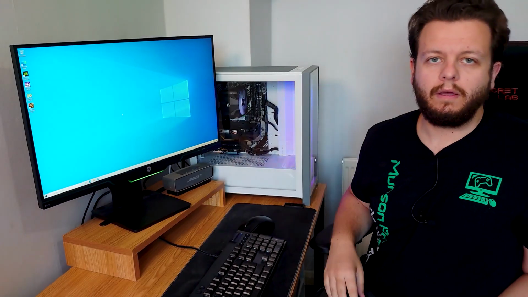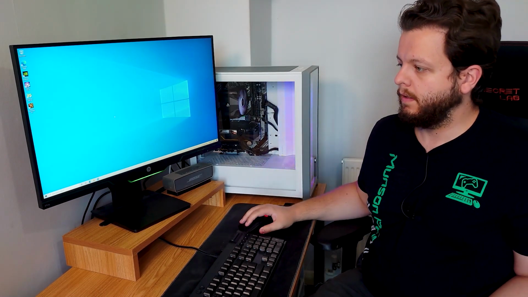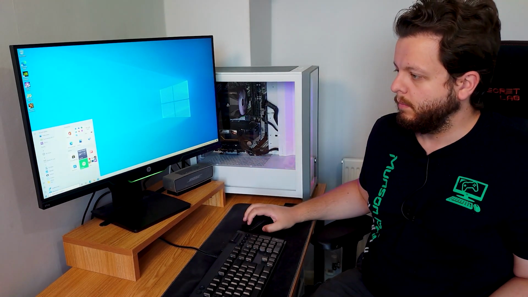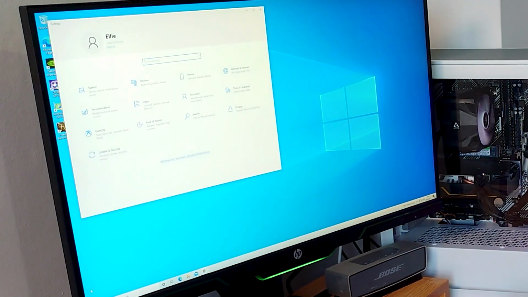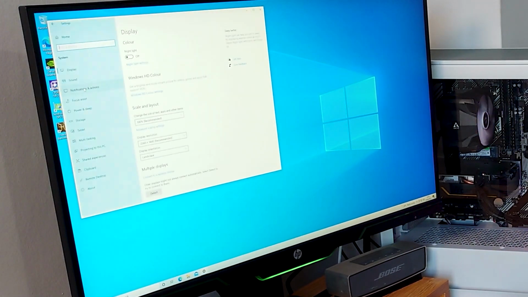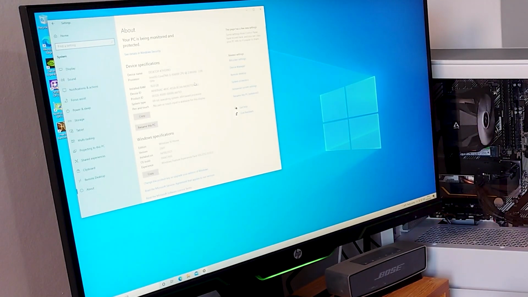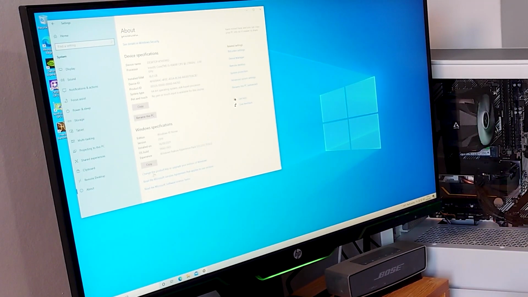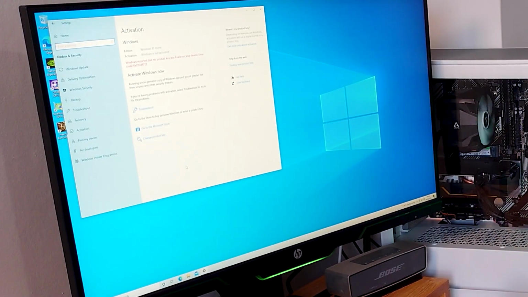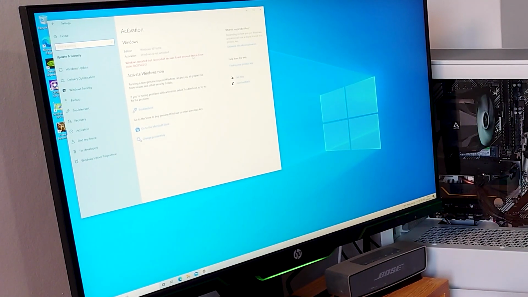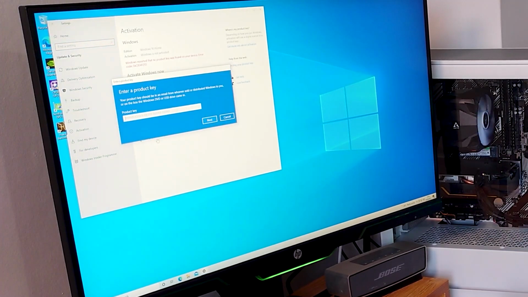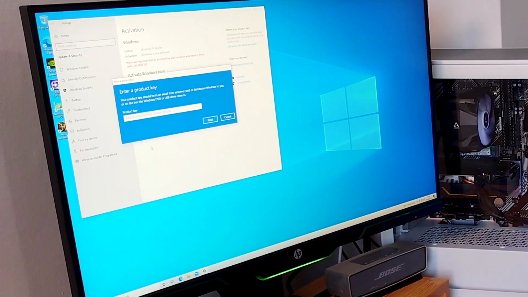So next, we're going to enter our product key. To do that, we want to go to Settings, System, About, and when we're on here we will see our Windows, but down the bottom is change the product key or upgrade your edition of Windows. So let's click on that. Windows reported that no product key was found, so this is where we can change product key and we can enter the product key that we have.